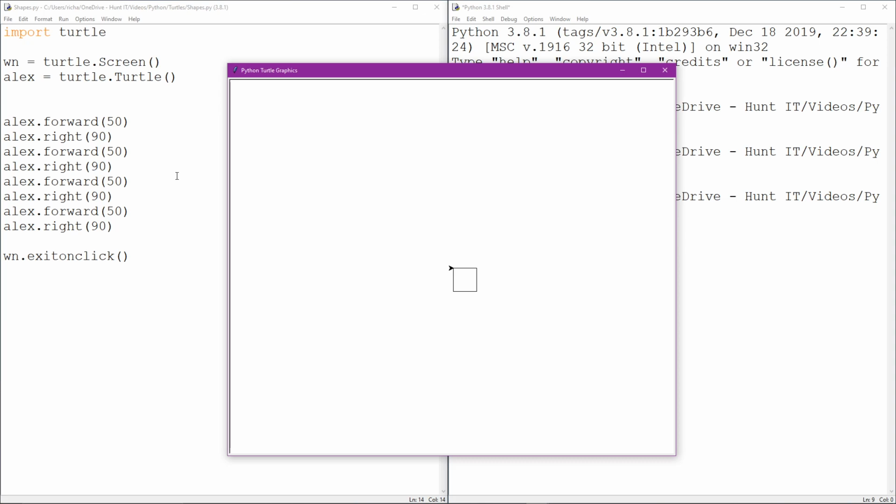Now, as you go through these little videos, I'll show you how to be a bit more clever about the way that this works, so that you're not ending up doing forward, right, but can use a for loop to make it work a lot better and control it with a variable. That'll be in your next one.